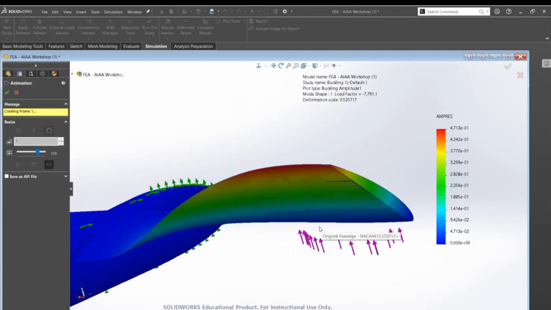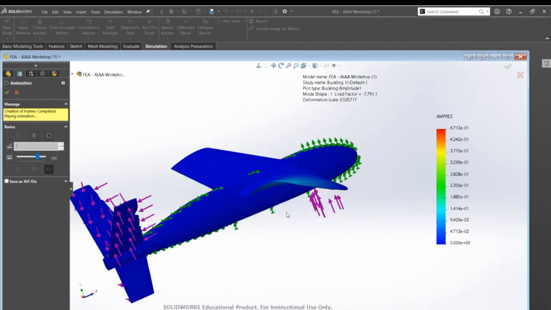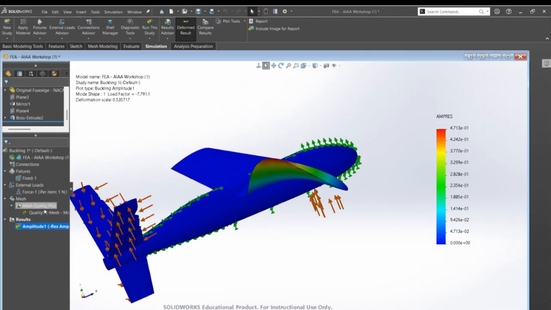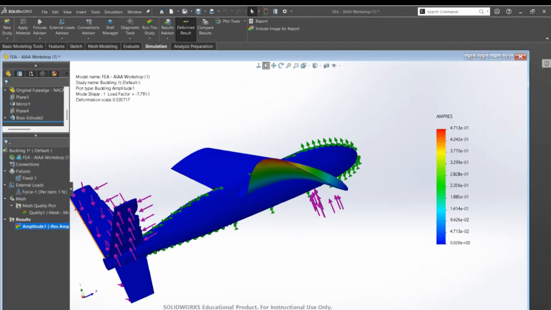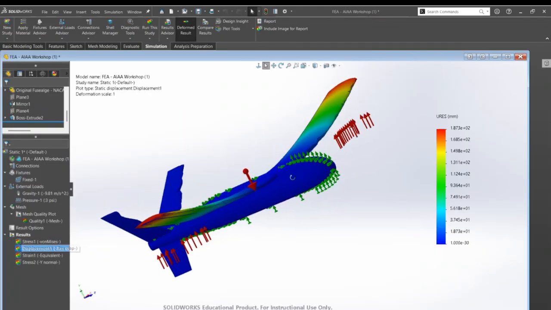And you can right click and animate it too. I forgot to show you guys that. It'll move it. I think probably like 1 Newton. If you right click the study, the amplitude, it's actually a lot more interesting if you look at the animation for the static one. You can make it flap like a bird.